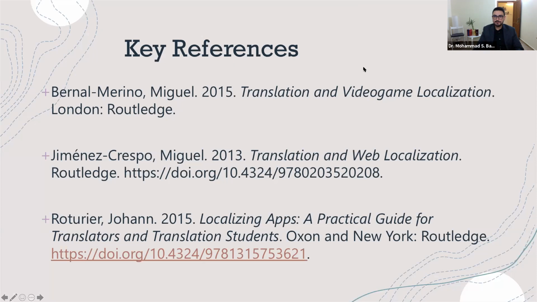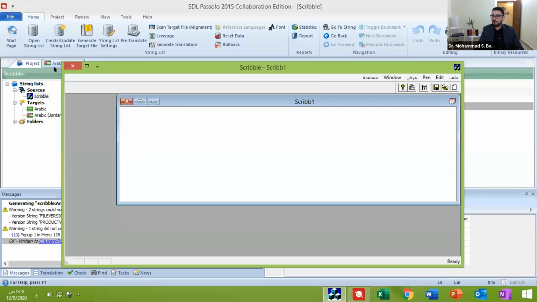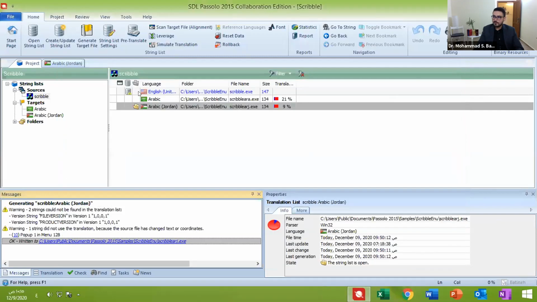Dewi says, if I'm not mistaken, you mentioned that the software will be able to translate from source language to target language with zero mistakes. No, actually the application will not translate. You as a localizer will use the software to localize. Let me show you what I mean. So you will use this software in order to localize an application.